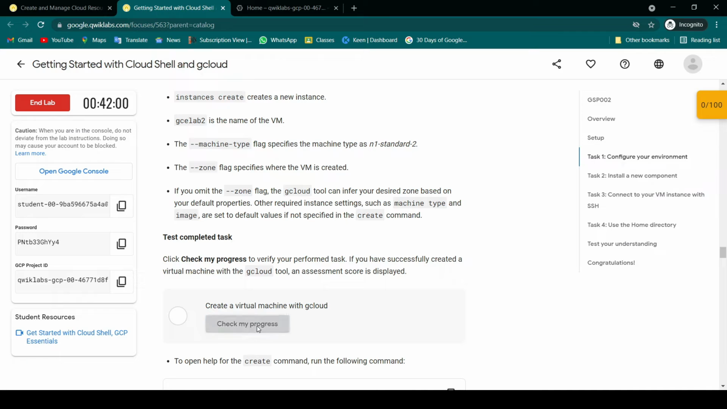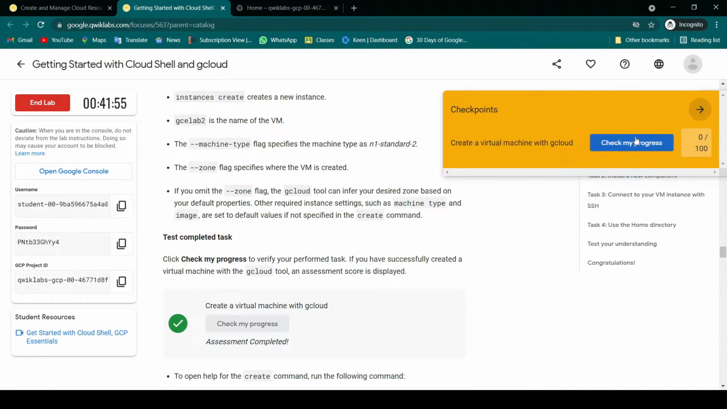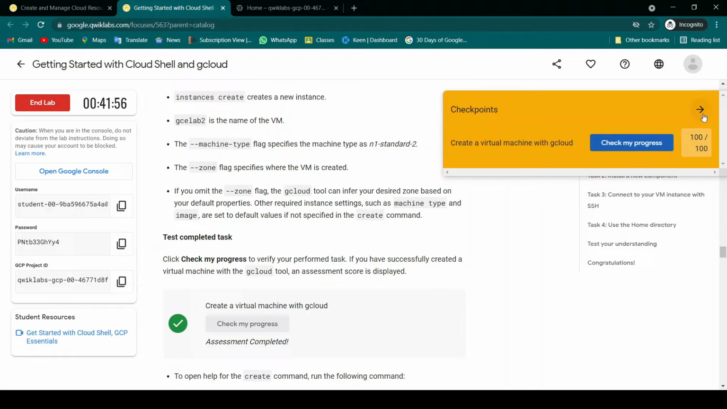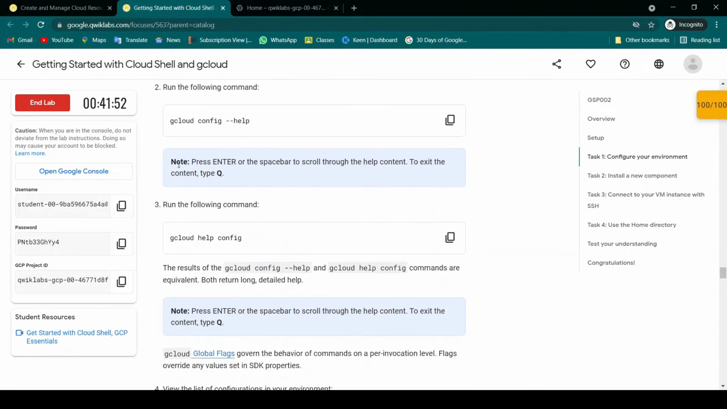Your VM instance is now ready. Click on Check My Progress. You can see 100 by 100 on the scorecard on the right side. And that's all. The lab is now completed.